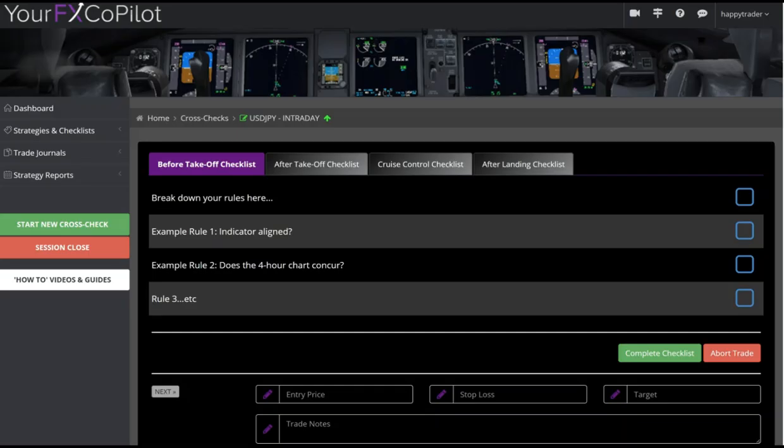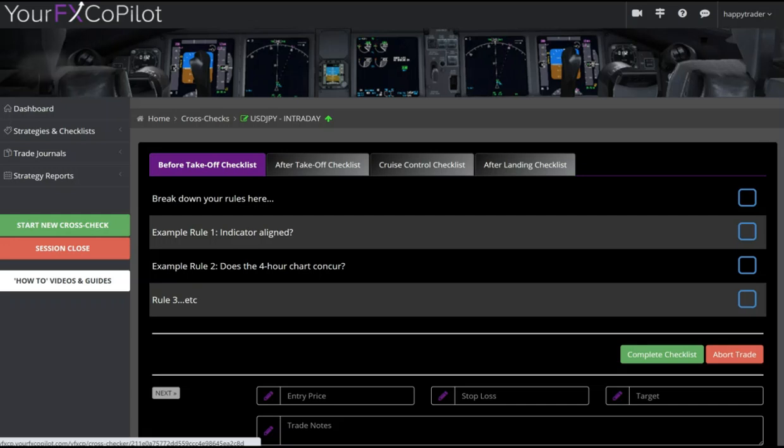Note that this option of aborting a trade is only available at the before takeoff checklist stage. If you continue through the process, the 3 checklists that follow this one, the after takeoff, cruise control, and the after landing checklist, are for managing the stages of a trade once you are in it, and hence why there is no longer the option to abort after you have completed the before takeoff checklist.